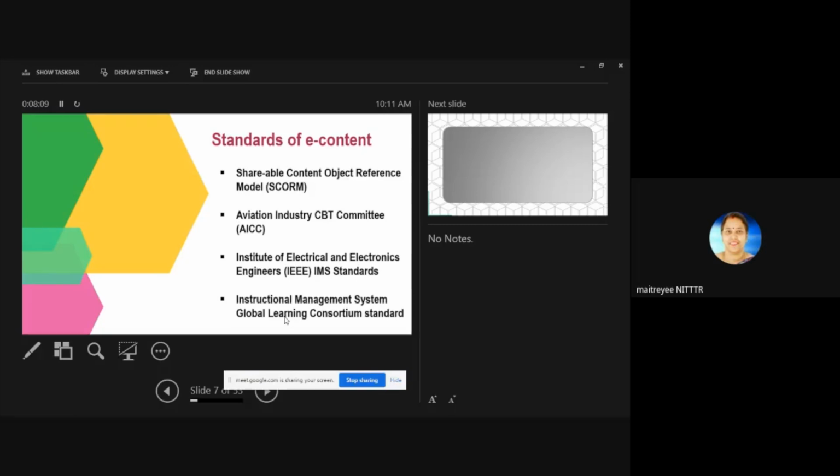Now, the standards of e-content. As I have told you, whenever you create e-content, it is not just that you write theoretical statements and it becomes e-content. No, you have to follow some standards. There is the SCORM standard, and the IEEE standard, and the IMS standard, that is, the Instructional Management System Global Learning Consortium standard. Those are the standards we generally follow. Mainly we follow the SCORM standard, the Shareable Content Object Reference Model standard, right? So these are the main standards.